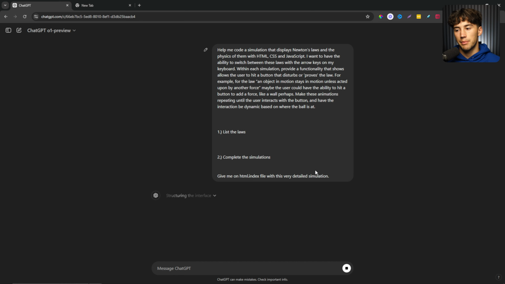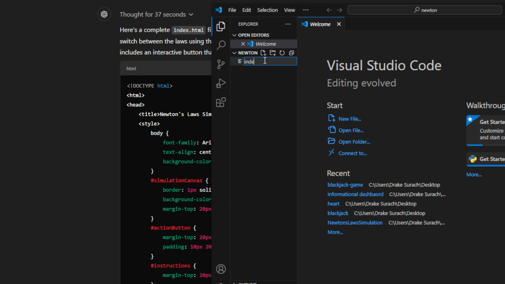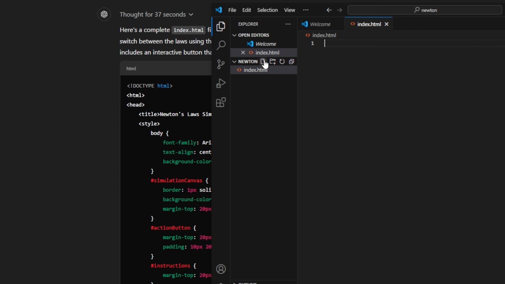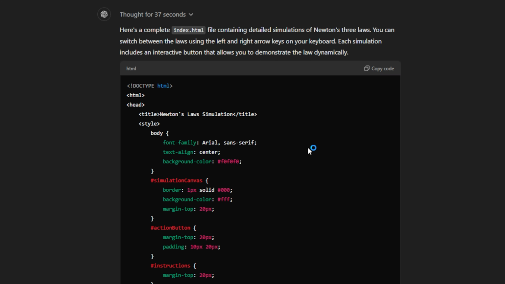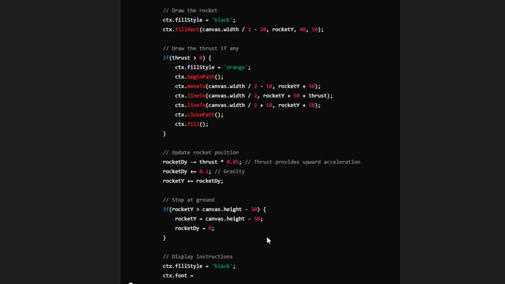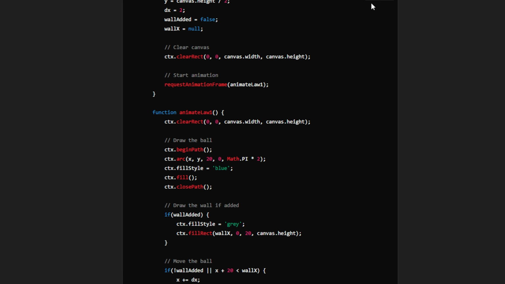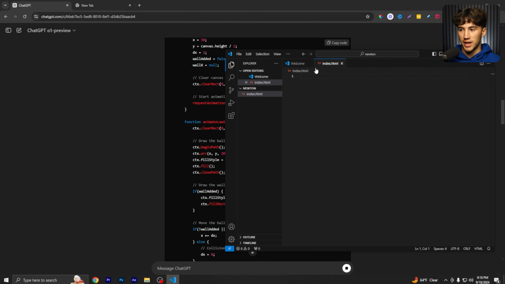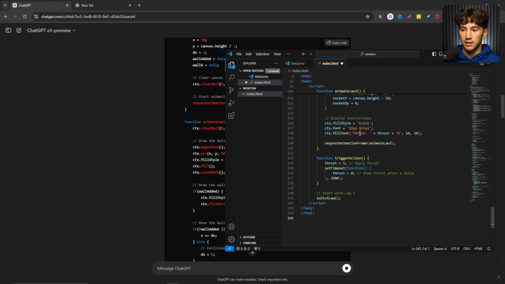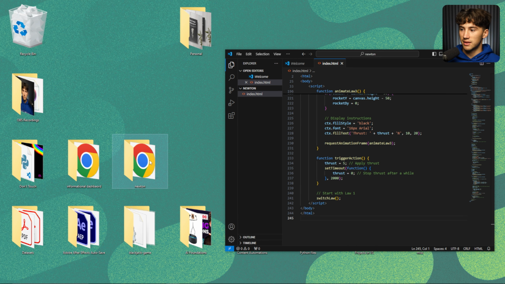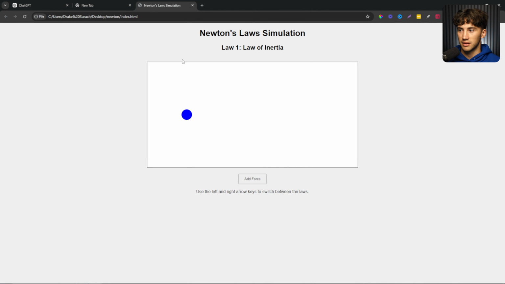So it's going very in-depth, and hopefully we can get an awesome response. While it's generating that HTML, I'm just going to name my file index.html, and then I'll paste the code in here. And look at this. It's going so in-depth on helping me simulate real-life physics and demonstrate Newton's laws. I'm going to copy code, head back to VS Code, paste it in, hit save, head back to the desktop, and let's run this thing by selecting that.